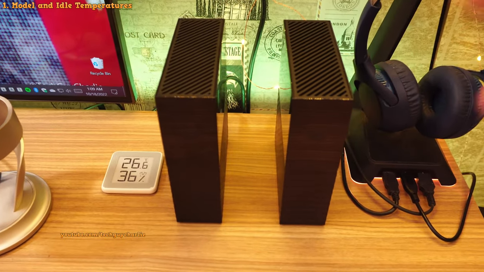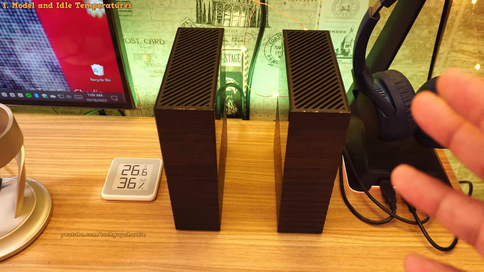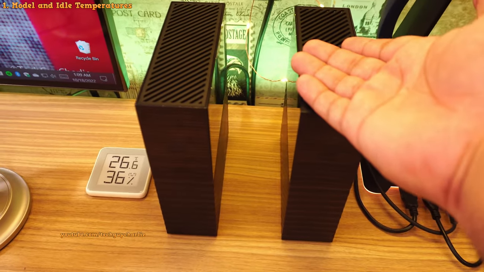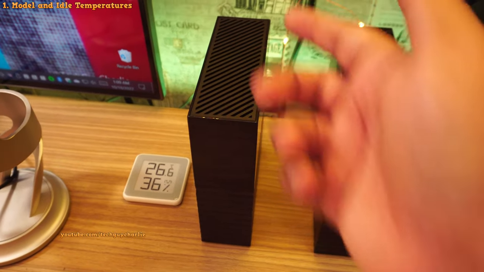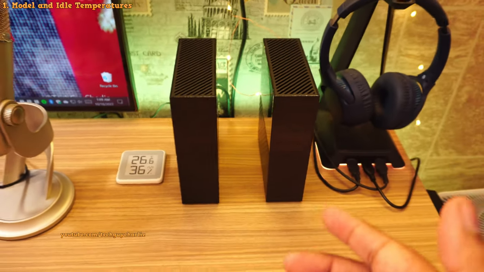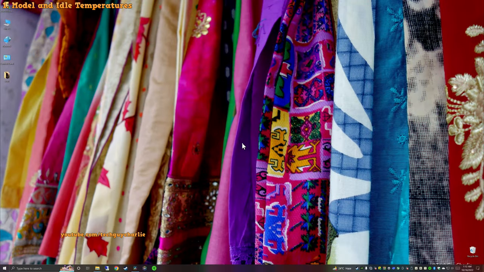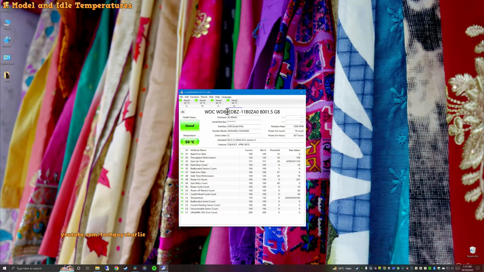Alright, so I've got both of the drives plugged in and they have been plugged in for about an hour with the sleep timer disabled, so they should be nice and warm. But anyways, let's fire up Crystal Disk Info and check the model and the idle temperatures. Okay, so the 8 TB MyBook has the WD80EDBZ11B0ZA0. It's an air-filled 7200 RPM CMR drive, but as you can see, it runs quite hot.